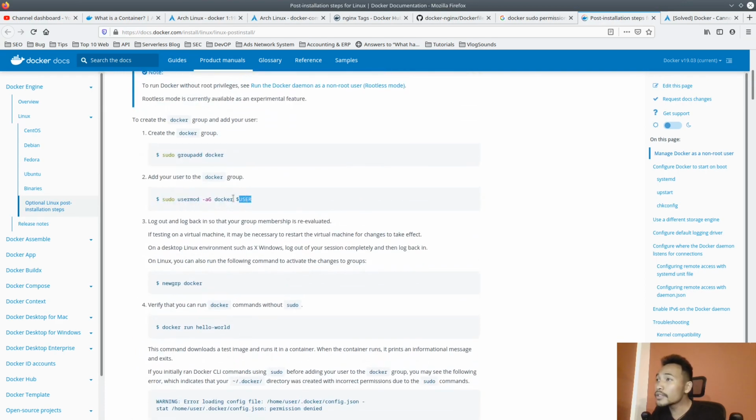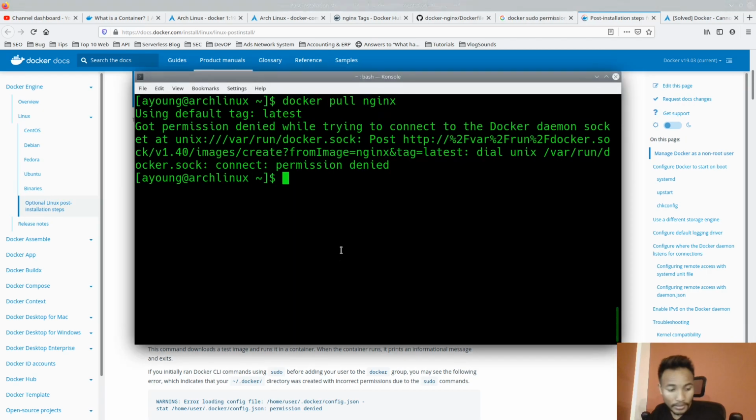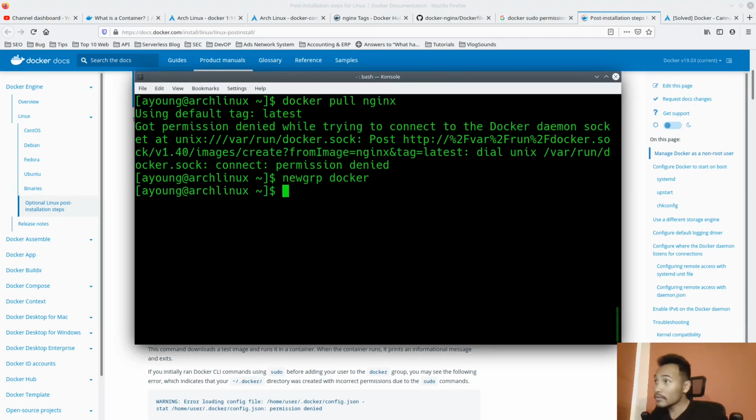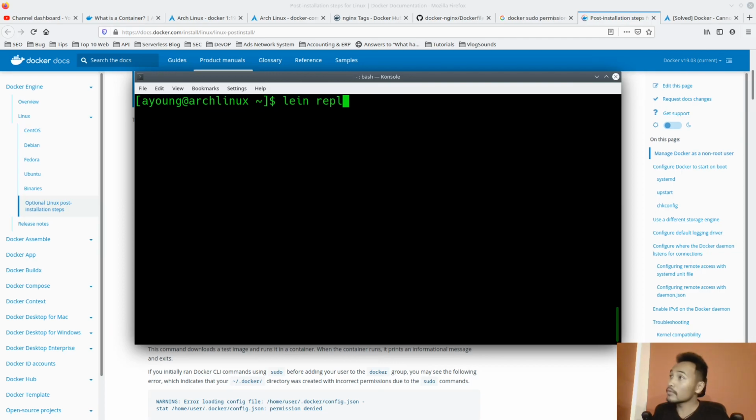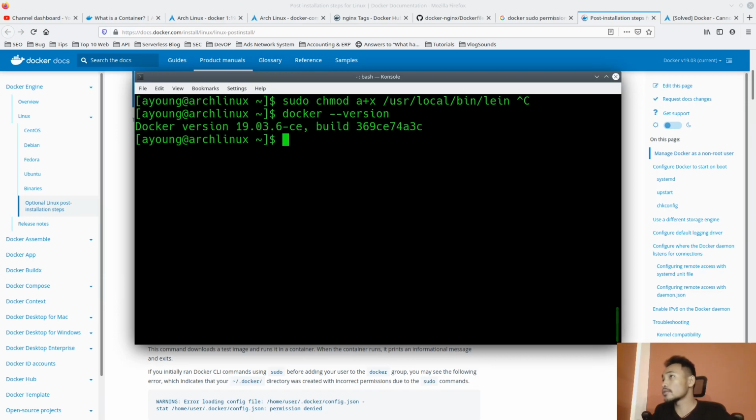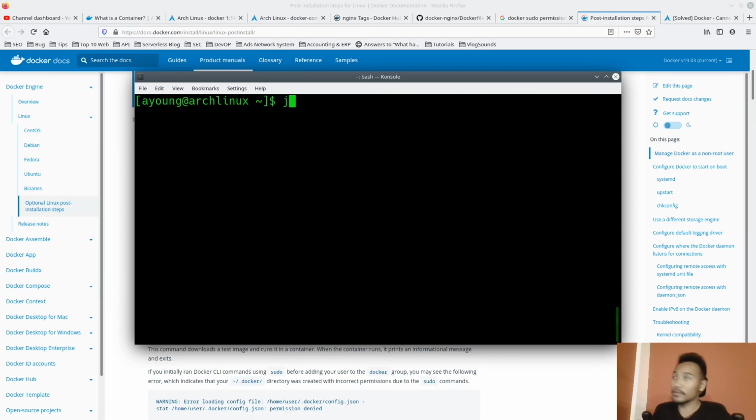So this is the user, add the group. What is this? Should I? No. Docker. So this is the version if I want to do so. Docker pull and generate. Oh yeah, it's coming.